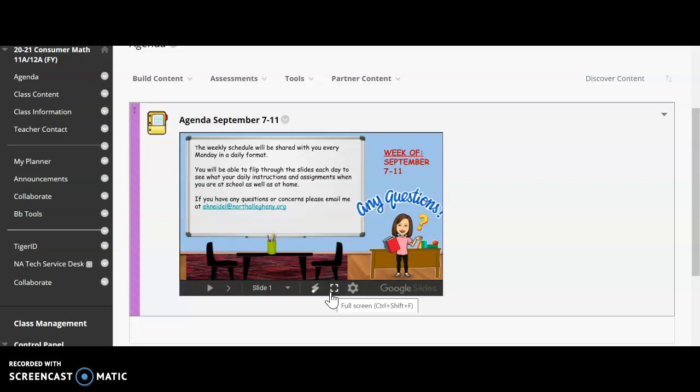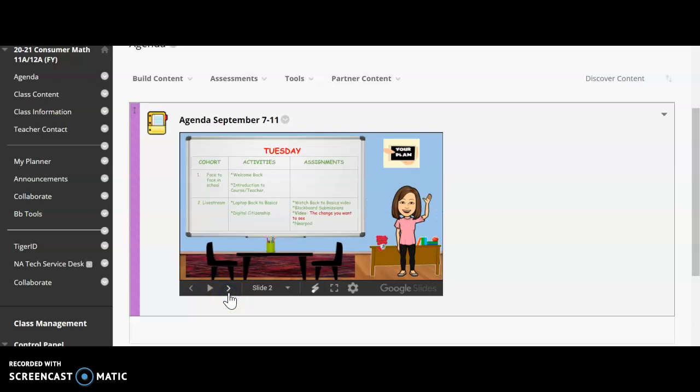So here's where our weekly agenda will be. You can flip through the slides to see what you're going to do and to tell you what assignments you have for any given night. So if you go to the next slide here, you'll see on Tuesday cohort 1 is face-to-face, and they will be doing welcome back and introduction to the course and the teacher during this on Tuesday. Cohort 2 will be doing live stream, and they're going to do some other district activities such as laptop back to basics and digital citizenship.